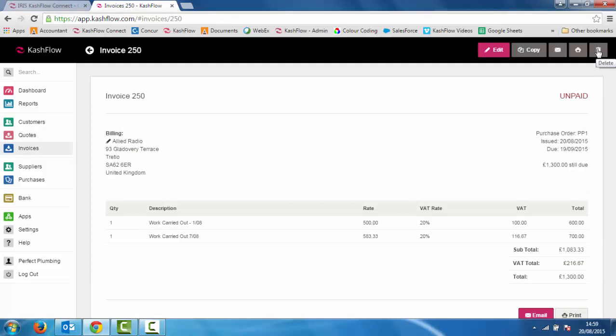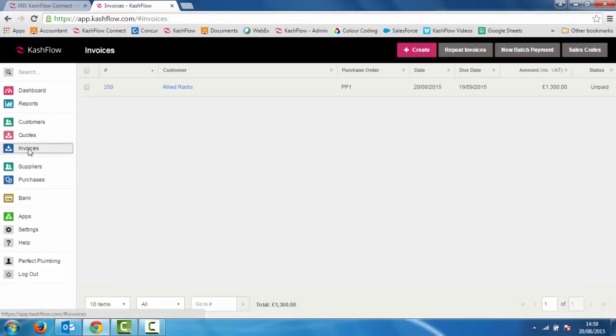Once that invoice has been saved into the system, you will see the status of that invoice is unpaid. If you now click into the Invoices module on the left hand side, you will see that invoice, you will see the customer, you will see any purchase order number, when it was issued, when it was due, the amount and the status of that invoice.